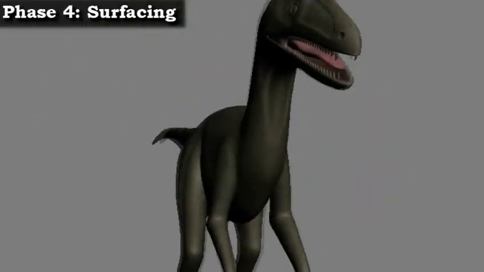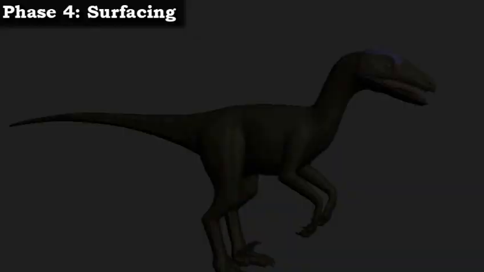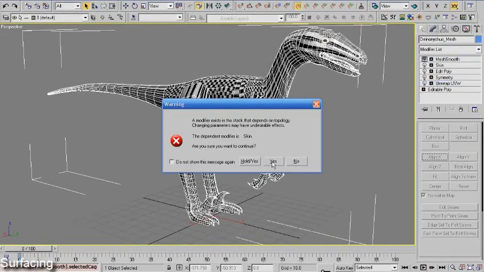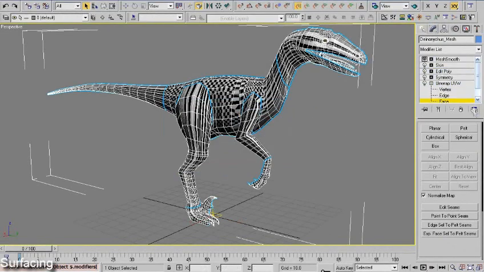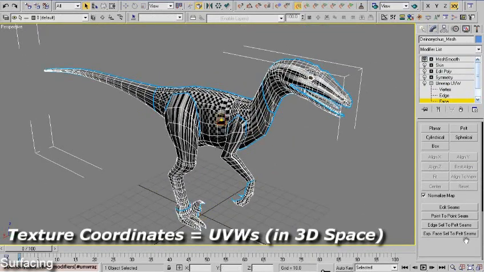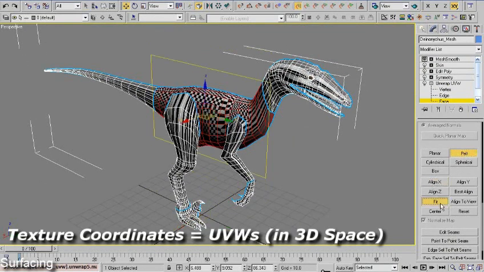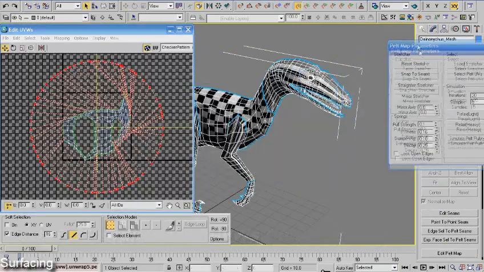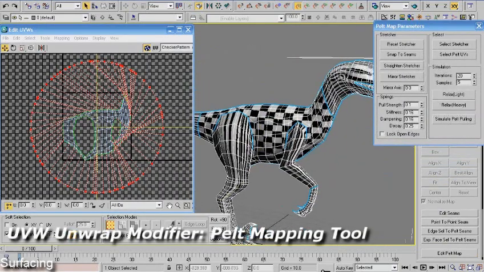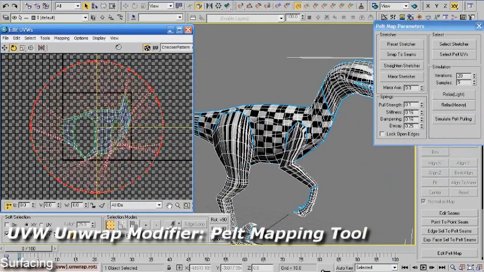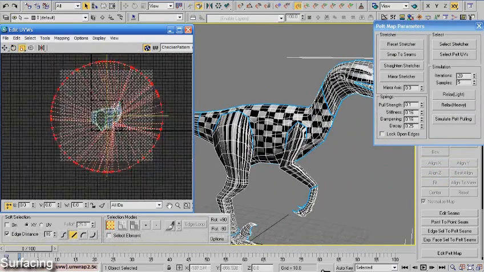After skinning, I apply surface qualities, such as texture and hair, to the model. In order to properly place a texture onto a 3D model, the texture coordinates, or UVs, are edited. 3ds Max offers the pelt mapping tool, which is great for organic surfaces. With the pelt mapping tool, I can define pelt seams, which are shown here as blue lines, and these pelt seams will be used to stretch the UV coordinates.